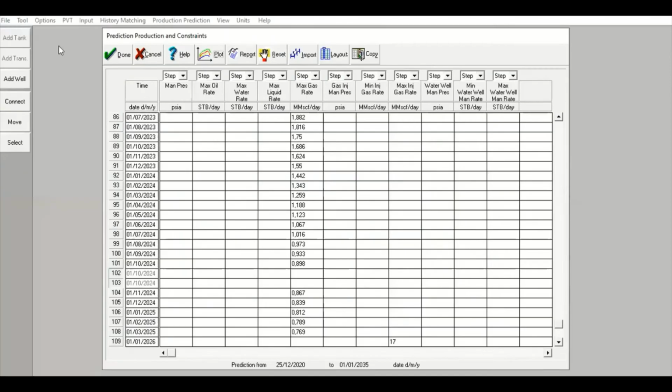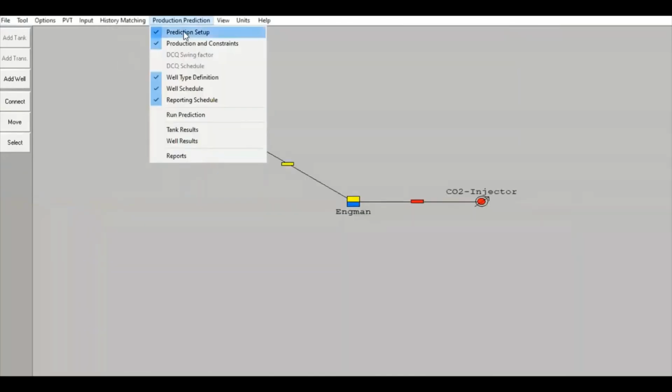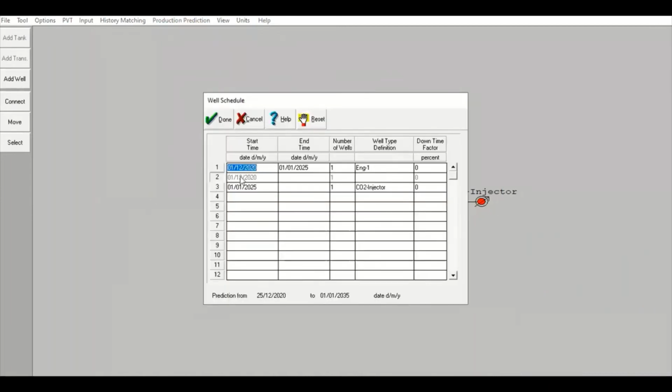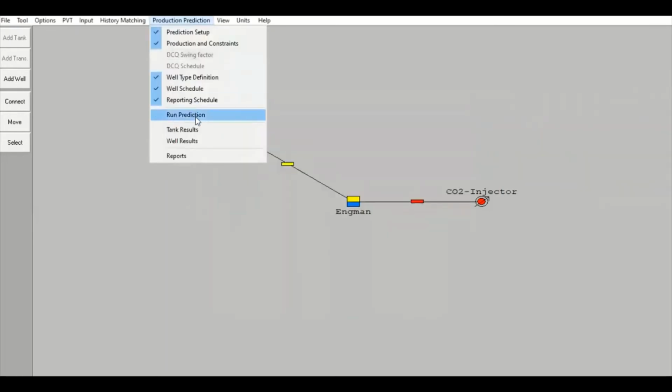Okay, so finish, done. And to make sure that I will shut down the producer at April 2025, I will go to well schedule and I will change it to April 2025, or March 2025, so that at April the production will stop. And then this one, I will change it to 2026. So click done. And let's see what happens.